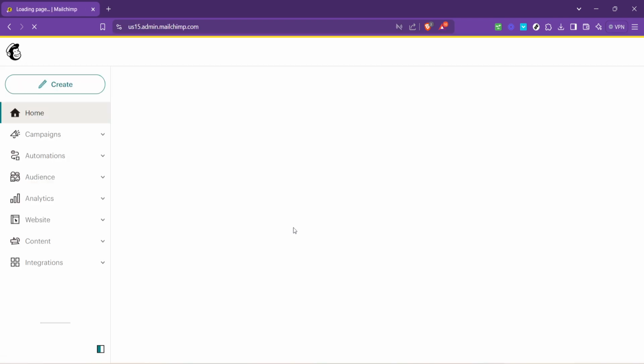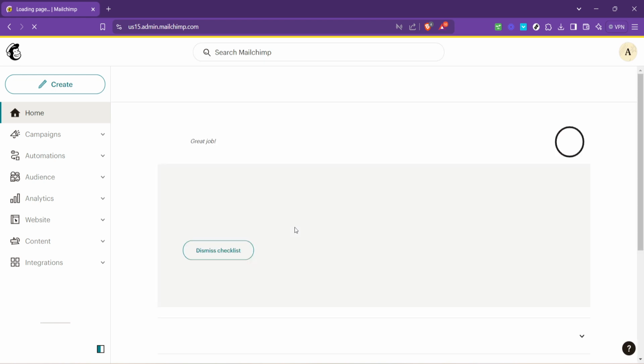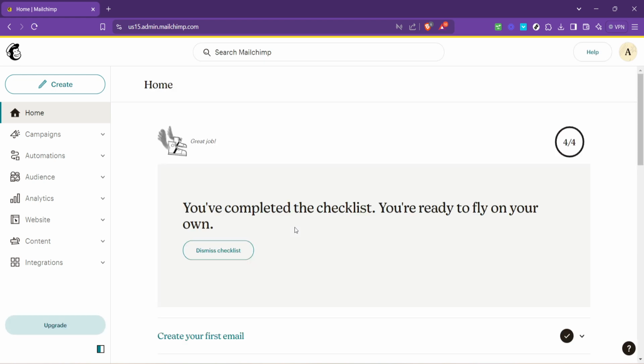Type in your username or email in the first field, followed by your password in the second one. These fields are sensitive to your input, so ensure you've typed everything correctly to avoid any login issues. Once you've entered your details, it's time to hit the login button. You might find this step quite simple, but it's the gateway to accessing the powerful features Mailchimp has to offer.